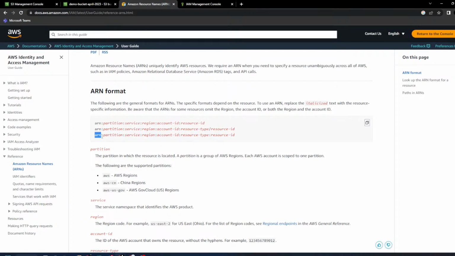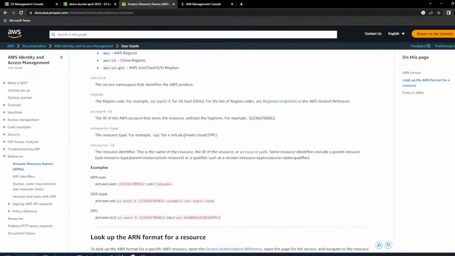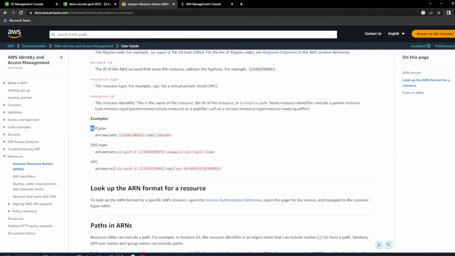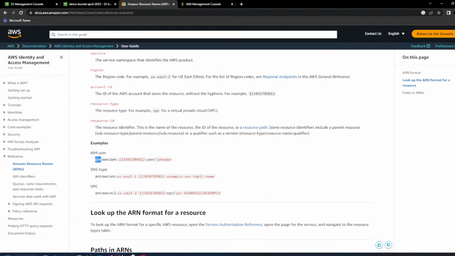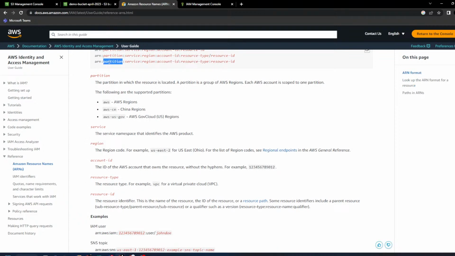You can see ARN, partition, service name, region, account, resource, and sub resource. If you scroll down, if you are creating an IAM user, what will be the pattern? ARN, AWS, IAM. The partition means AWS, it will always be AWS. So ARN colon AWS, then the service name. Which service are you using? IAM.